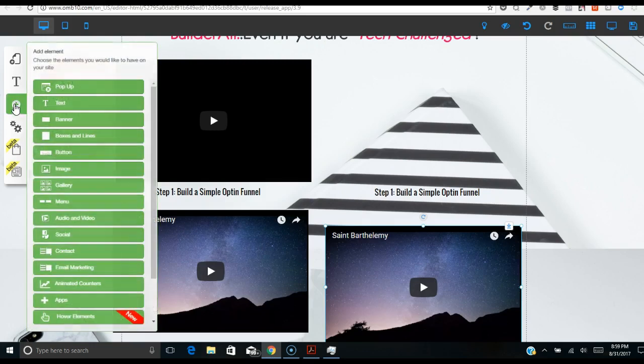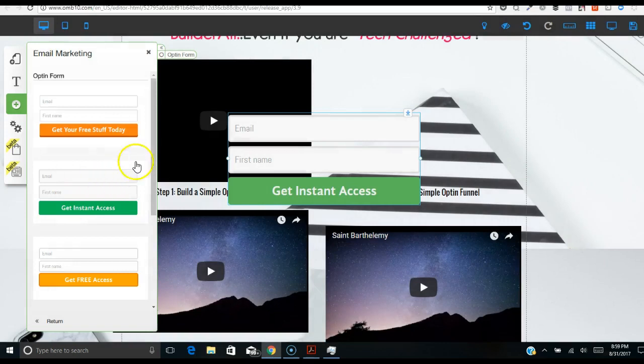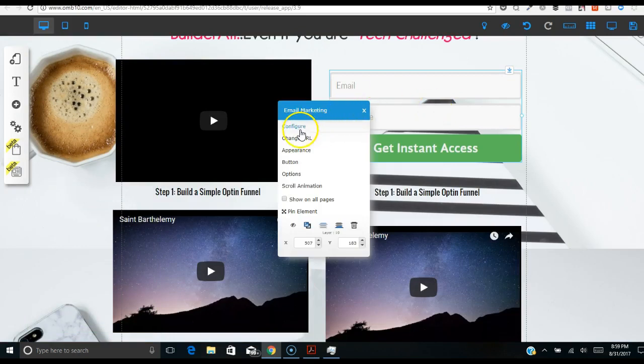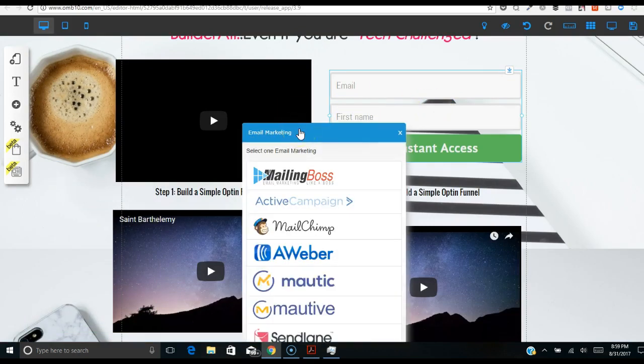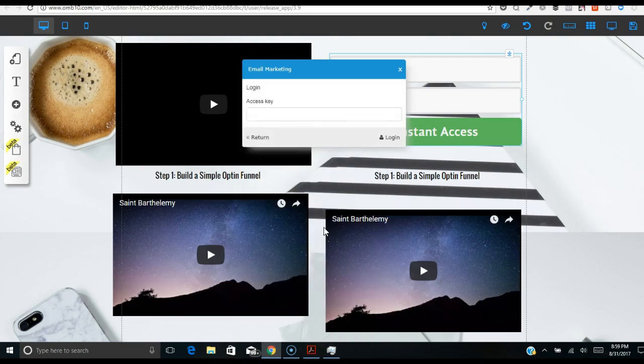So I'm going to click on this green button here, and I'm going to go to email marketing. Okay, so I'm going to pick this form here, and I'm going to drag this over to here, and now I want to configure this. And I want to integrate this, it's so easy, into any one of these services. Now, MailBoss comes with this. It's free. You can use this. But let's say I want to use my MailChimp. So what I'm going to do now is go over to my MailChimp account.